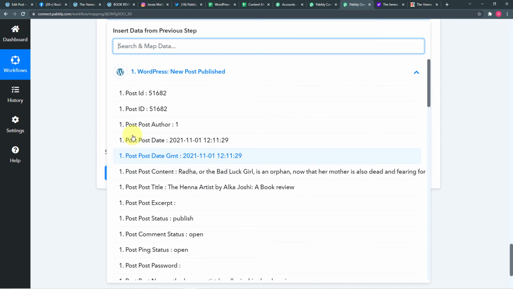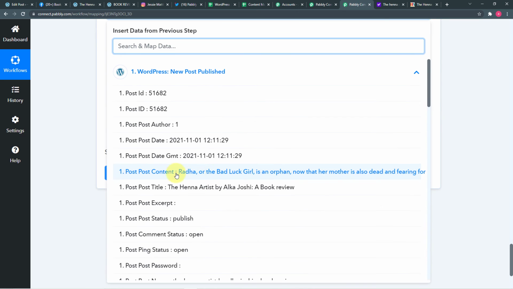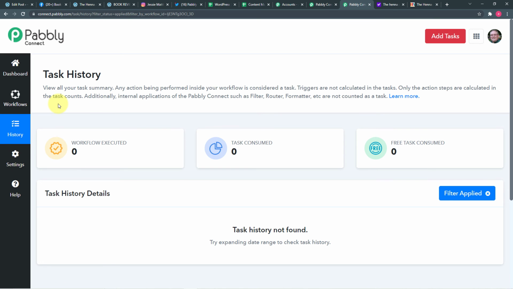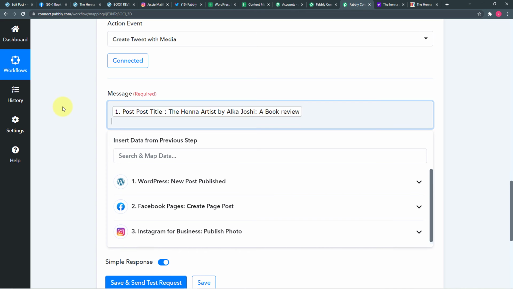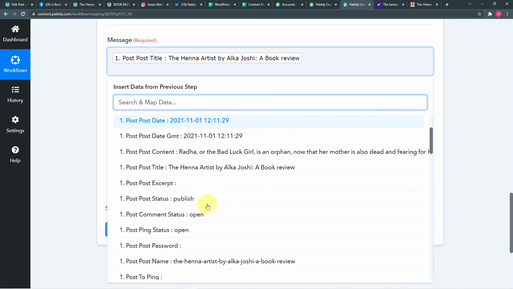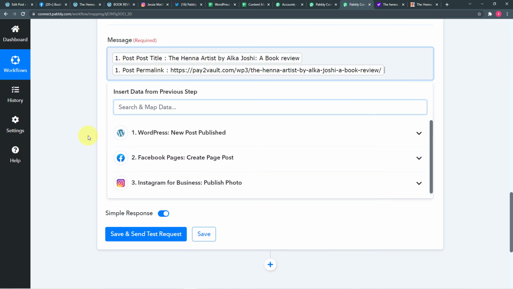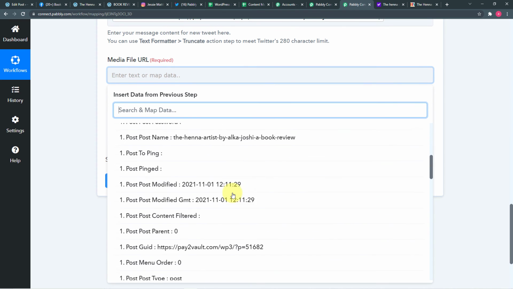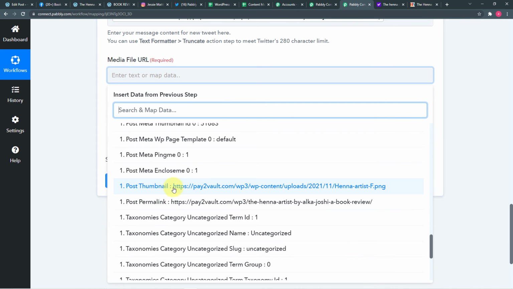So here is the title, and along with the title we are going to map the link of the blog post also in the message. So let me find the link. So here is the link. Okay, right? And in this media file URL we are going to map the link of the thumbnail or the photo we have, right? The thumbnail's link is this, so map it here.